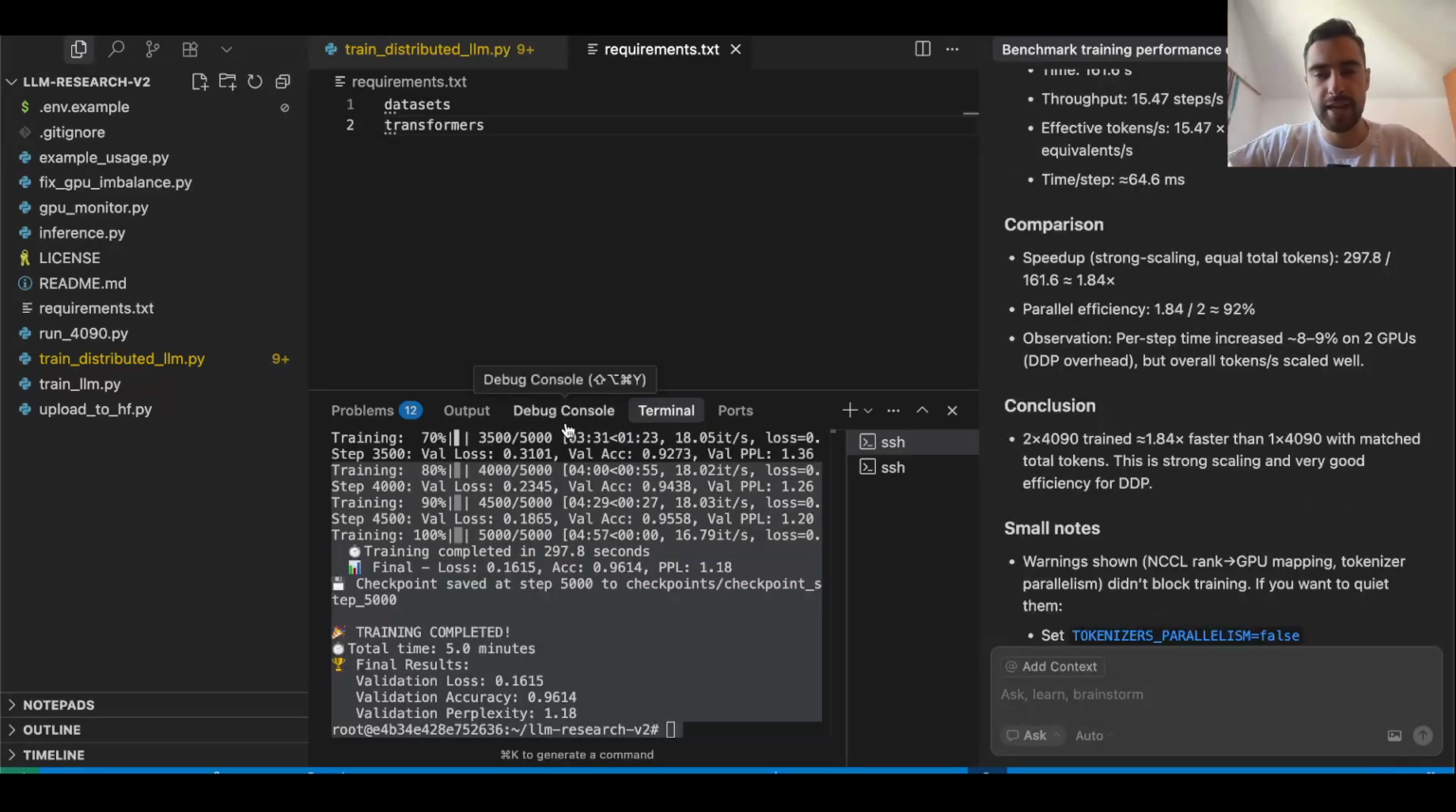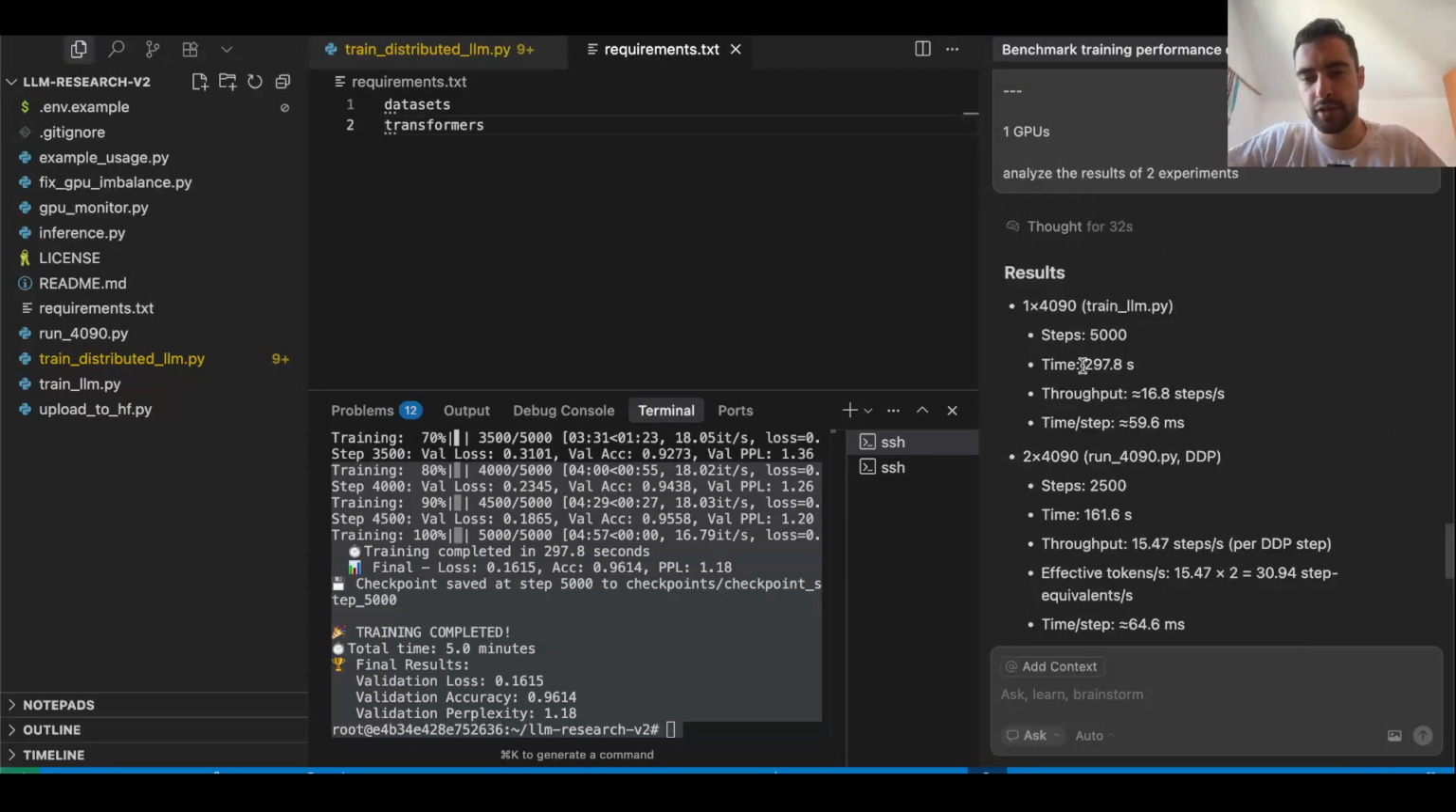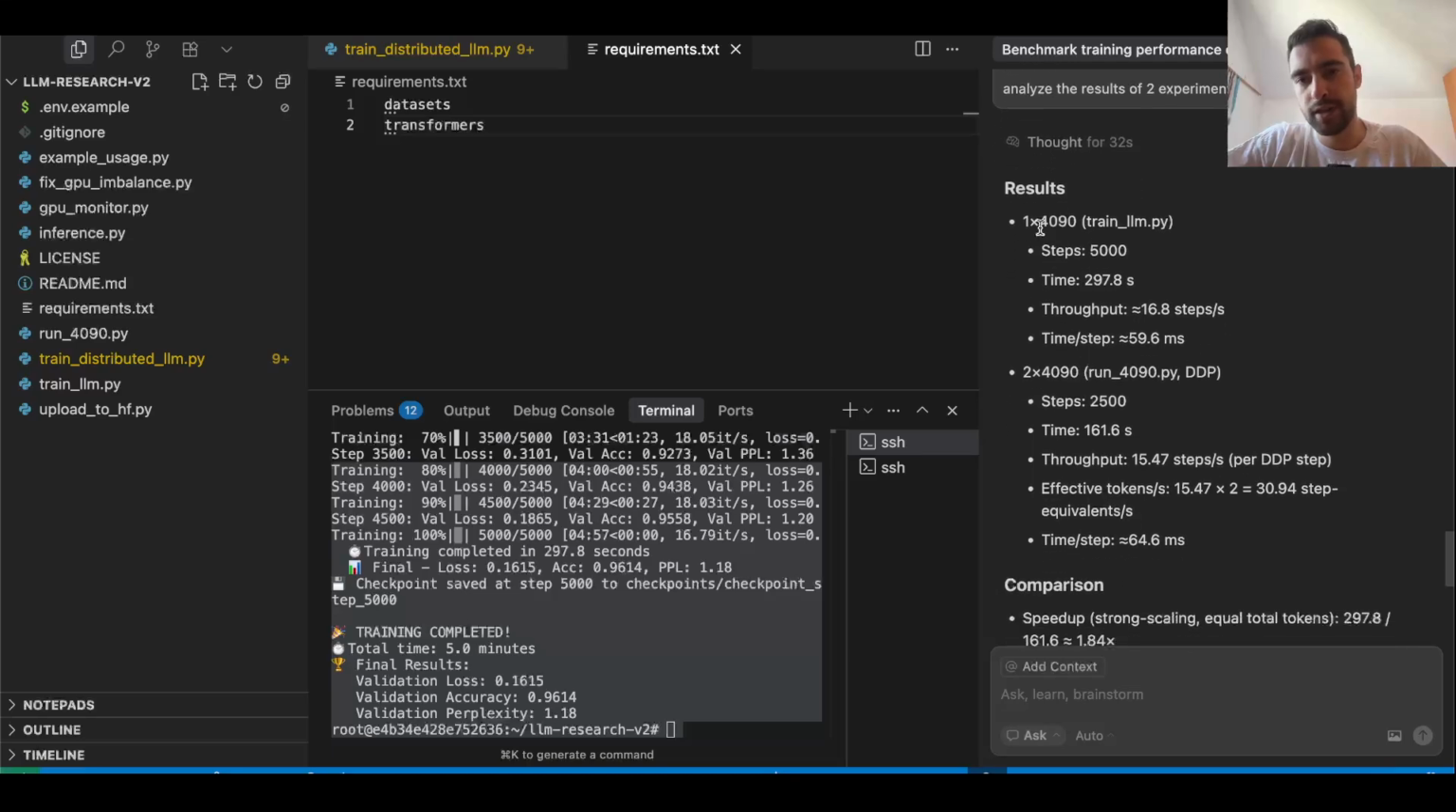So I finished, and the results are quite good. We almost got double speed improvement. 92% I think is pretty good. These are the results. So 1 GPU, 16.8 steps per second. 2 GPUs, 15.47 steps per second per GPU. So in total 30.9 steps per second.